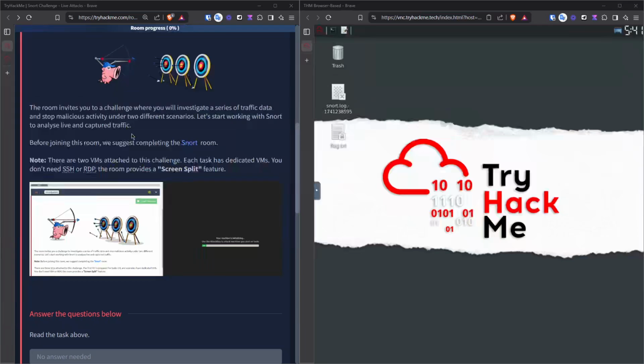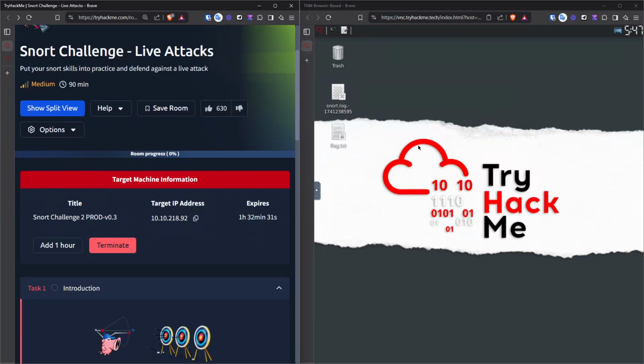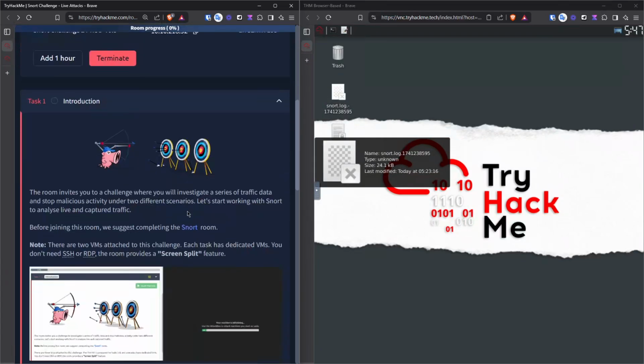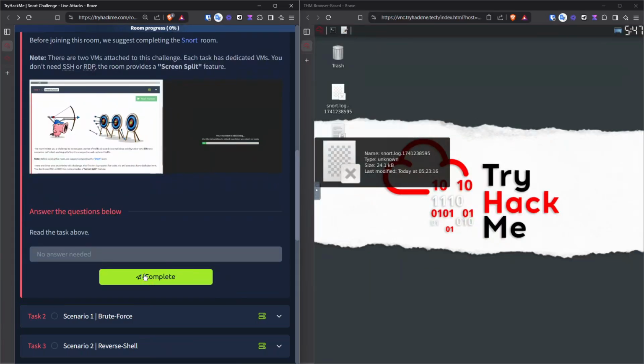All right, so this room here, Snort Challenge, live attacks, says put your Snort skills into practice and defend against a live attack. You can see I already have the box open here, and I have already done a little bit of this work, but I'm going to walk back through it here. So it gives you a little rundown at the beginning. I'll let you read that on your own.